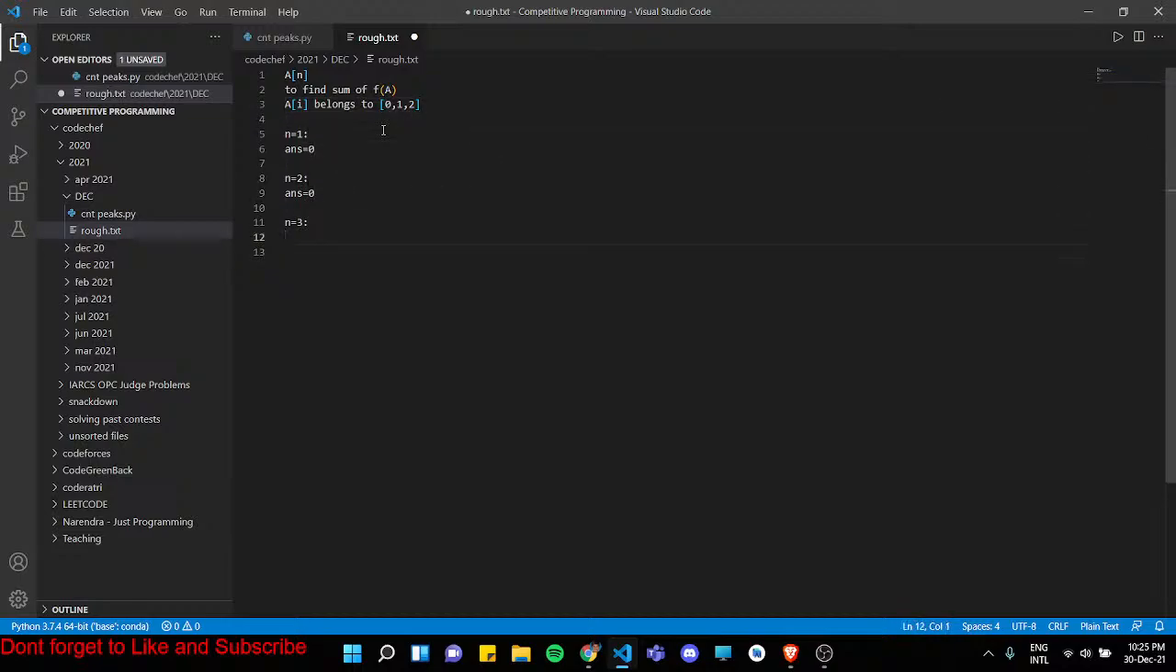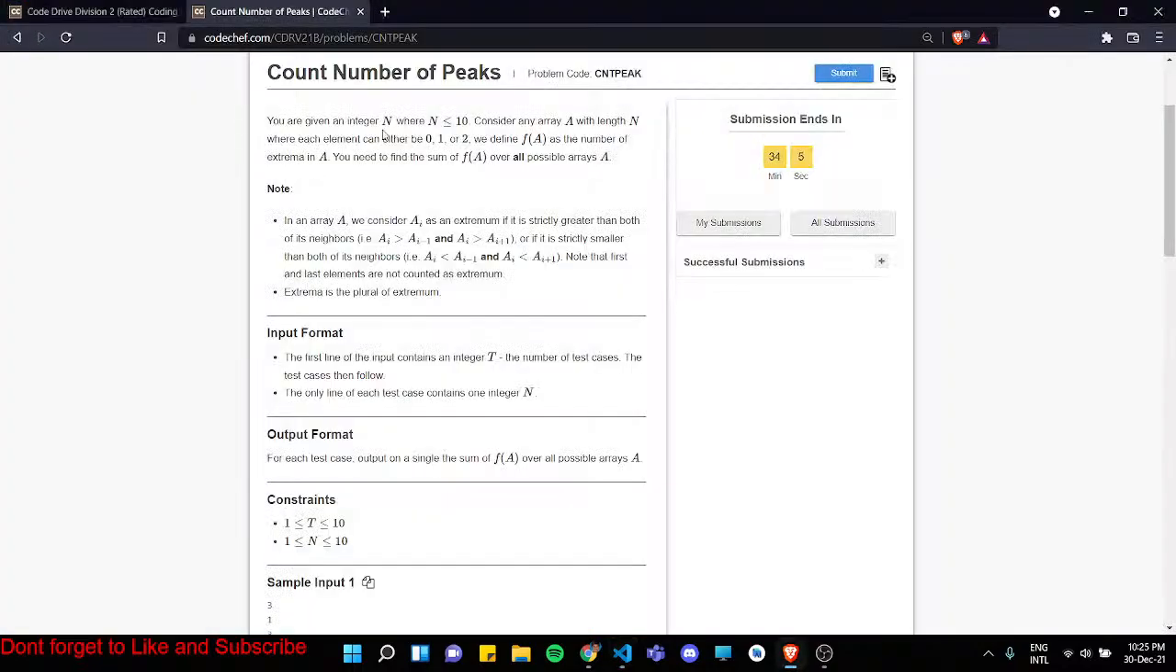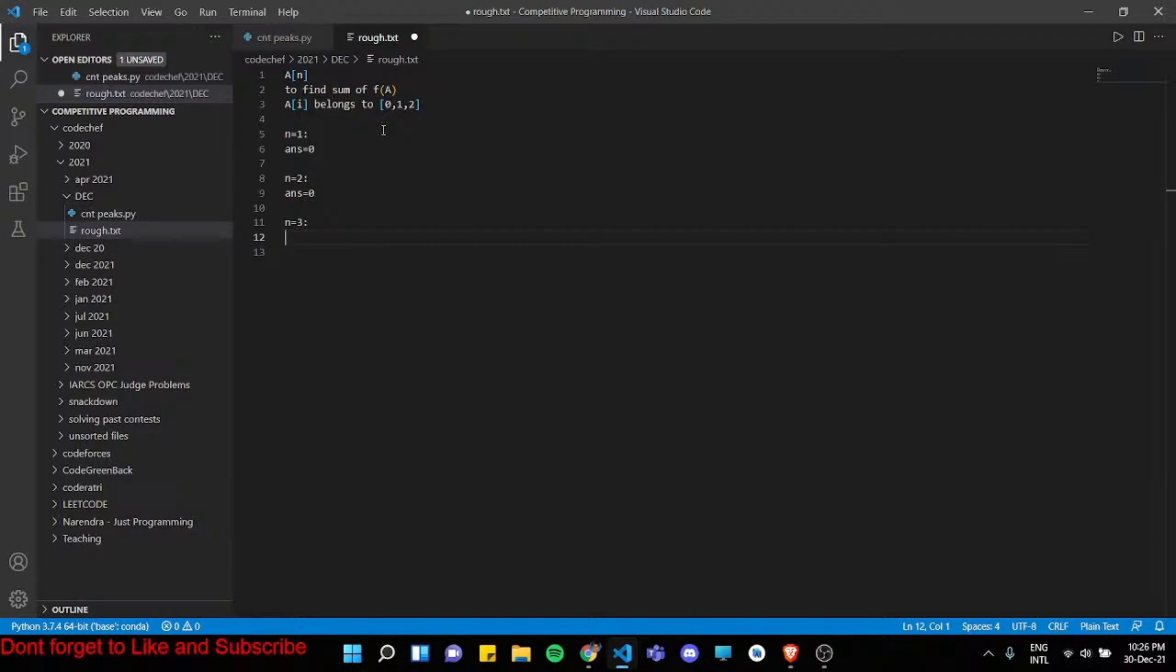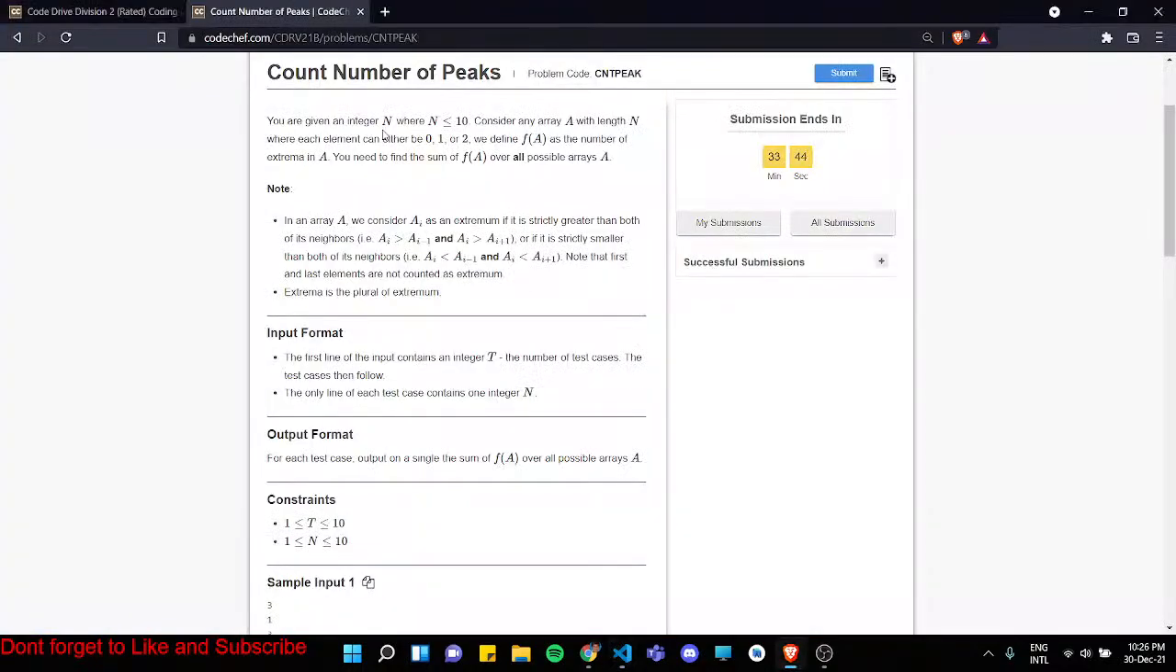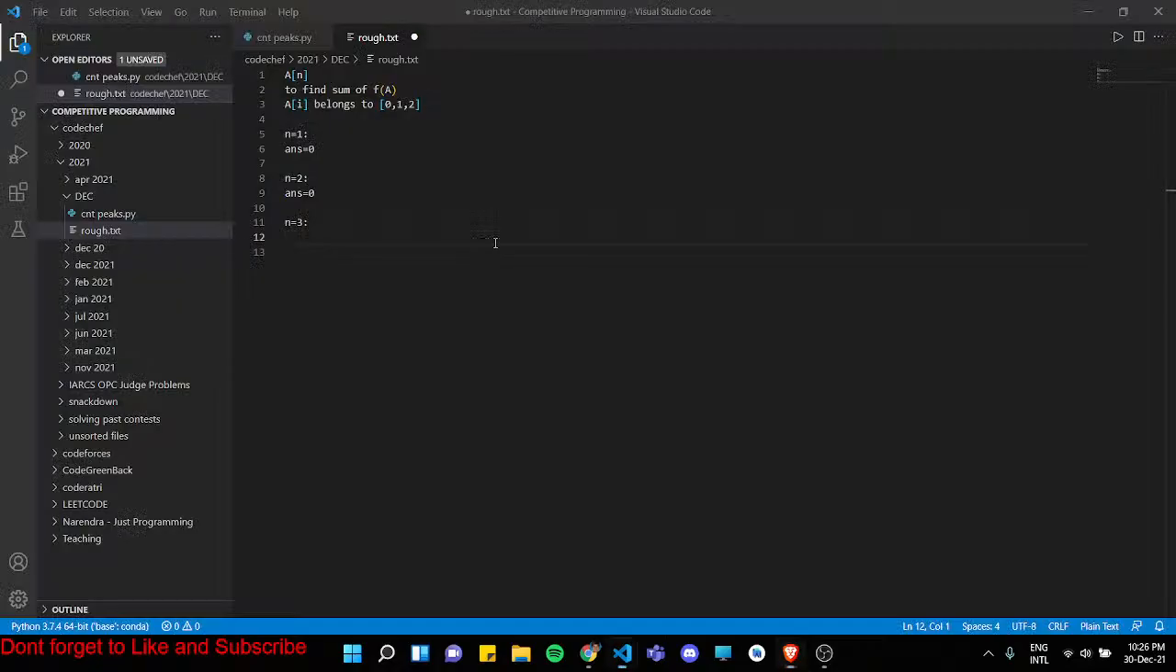For n equal to 3, we have 3 spaces, and in those 3 spaces we can put each value, and it can repeat. So 3 to the power 3, that is 27 ways are there. In that, the first and last ends cannot be extrema points. Extrema is only the maximum, strictly; a minimum is not counted, only a maximum is counted.